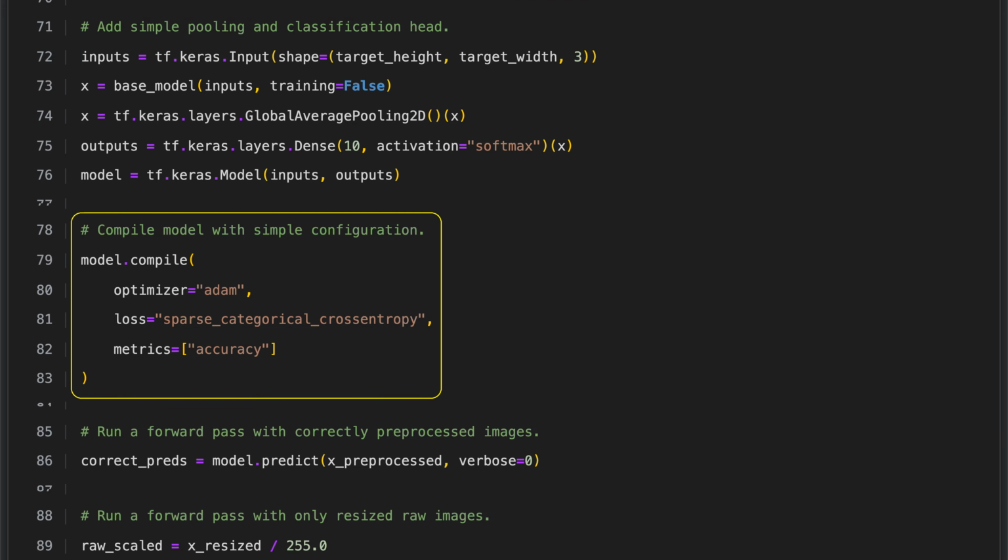The model is compiled with a simple setup. It uses the Adam optimizer, which is a common choice for efficiently training neural networks. The loss function is sparse categorical cross-entropy, appropriate for multi-class classification when the labels are given as integers. The model also tracks accuracy as a metric, so we can monitor how well it performs during training and evaluation.